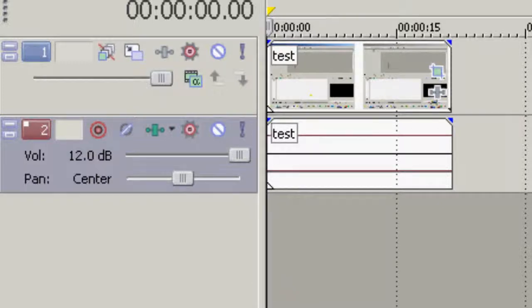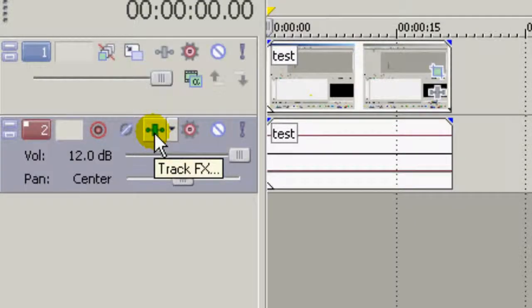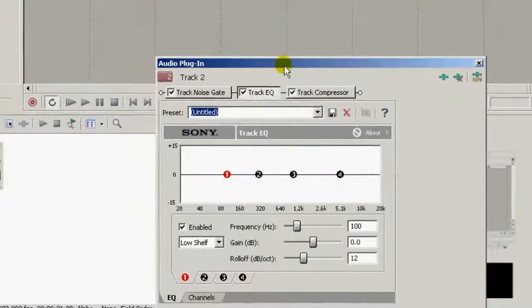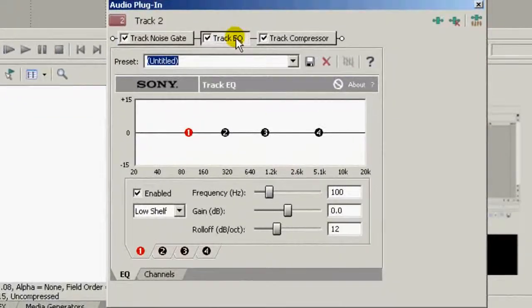It brings it up to where you can hear it, but it still doesn't sound very good. It doesn't have a very good audio quality. So you go over here to the Track FX button and go to the Track Equalizer.